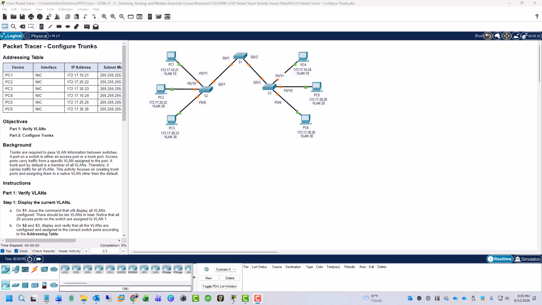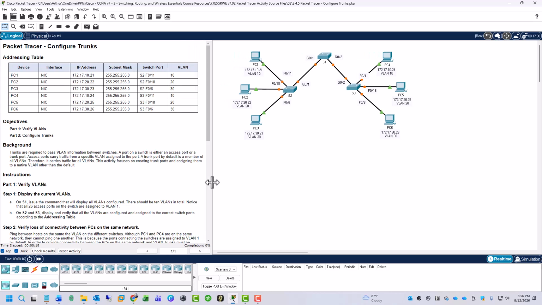Hello and welcome. This is Lab 3.4.5, Configuring Trunks. Alright, so first of all, completion 0. I just started the lab. I'm going to adjust the screen. I have the address table on the side of my screen. I also have a blank Word doc that I'll be using for repetitive commands, also on the side of my screen.